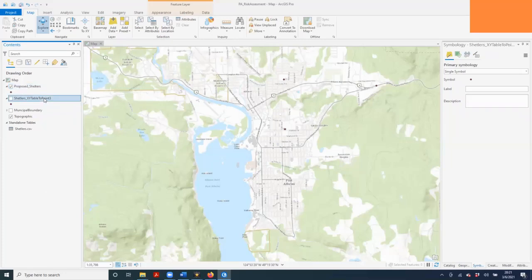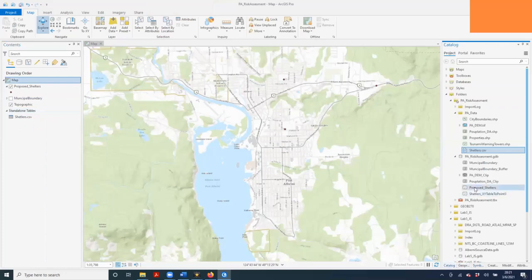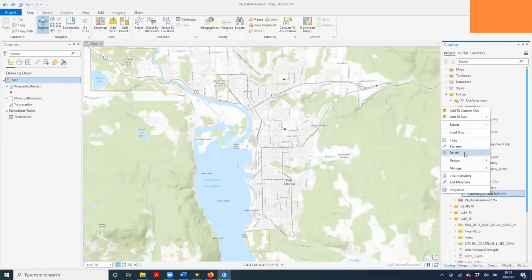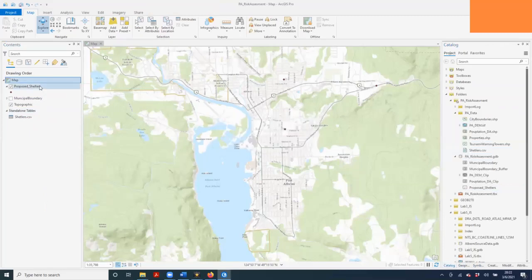So you don't need this shelters XY table to point anymore. You can remove it from your table of contents, and you can remove it from your geodatabase by deleting it. Now you've just got this proposed shelters layer and it's in the proper projection.